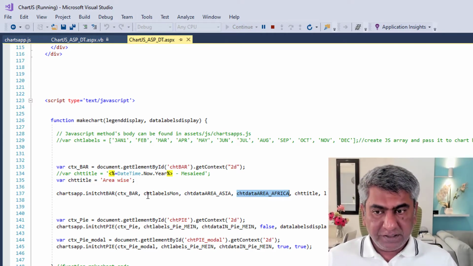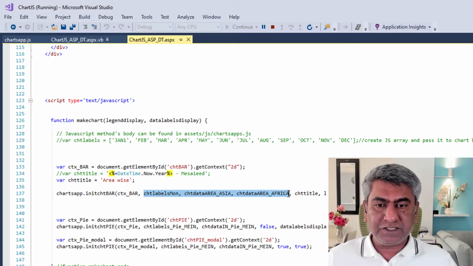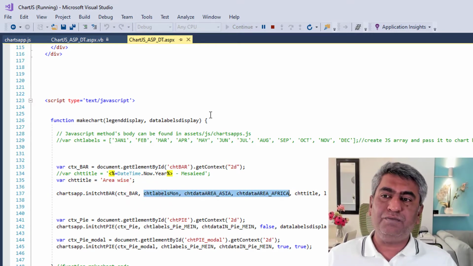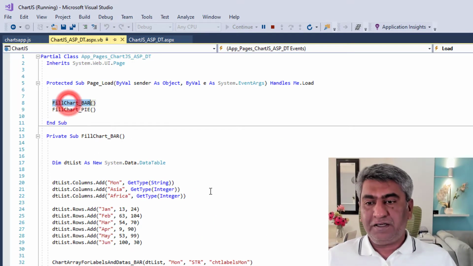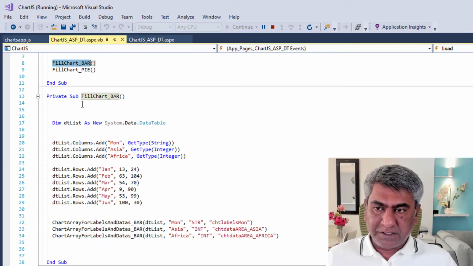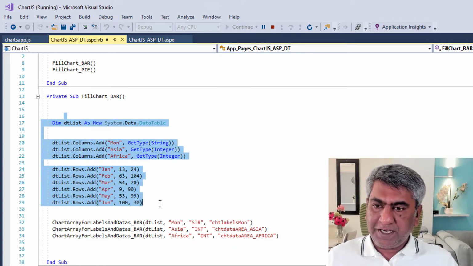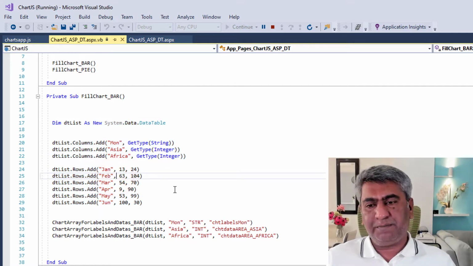I mean to say, these three parameters, which is the label of the chart, data of the chart, has been defined in the code behind and filled in the code behind. Now to fill the bar chart, let's do something. This is the bar chart function. Here is the data table defined and some data has been filled. For demo purpose, I have done it hard coded, so at least you can see the data.